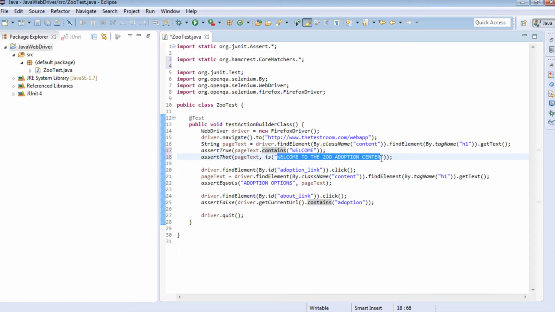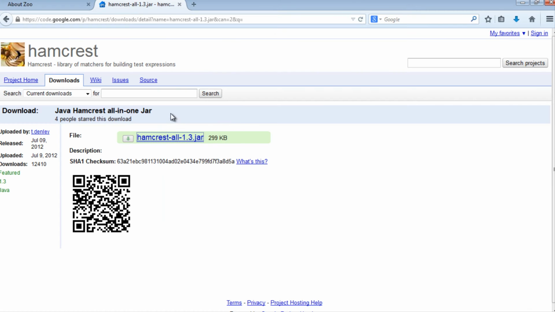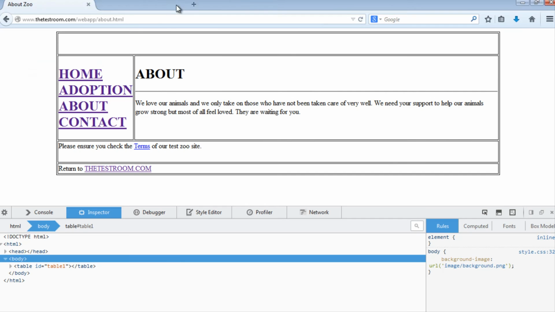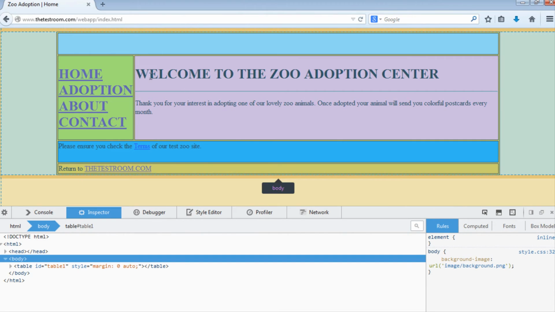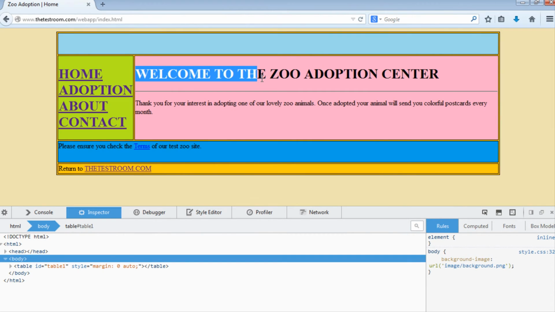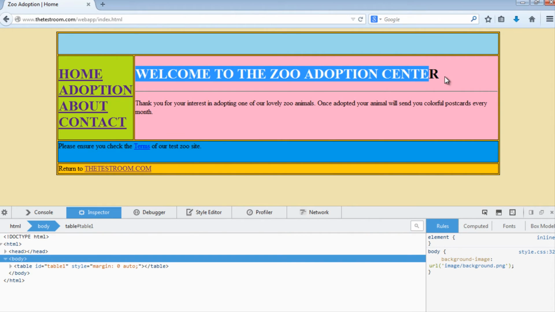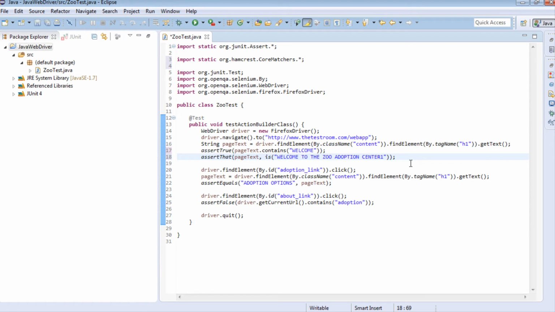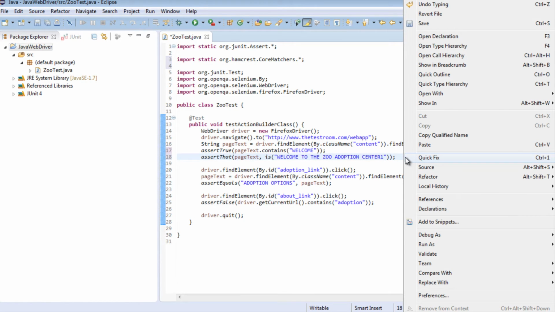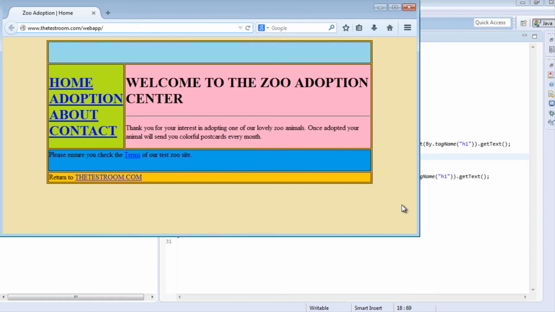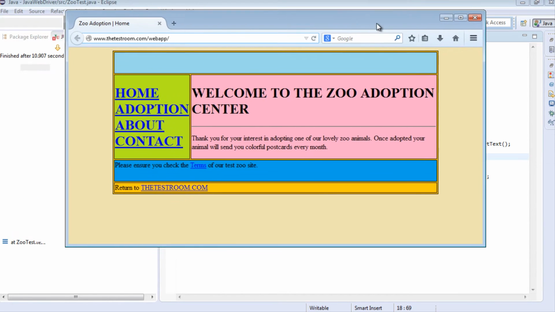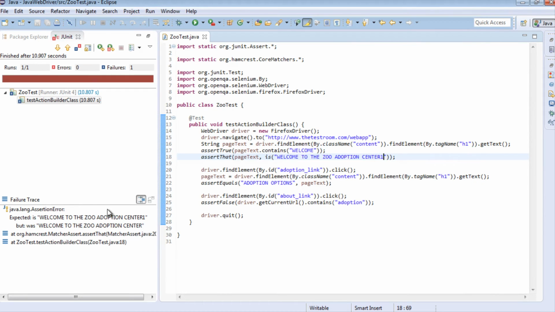If I fail this on purpose, so if I say center 1, we know as a fact, if I close this, that this title here is Welcome to the Zoo Adoption Center, and it doesn't have a 1 at the end. But here, on purpose, we've provided a 1. So let's run this and see what happens. Okay, so it's failed. So if we close that.